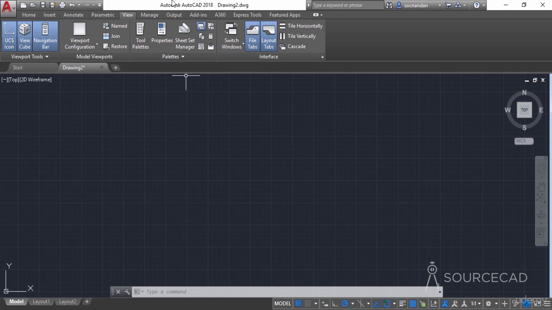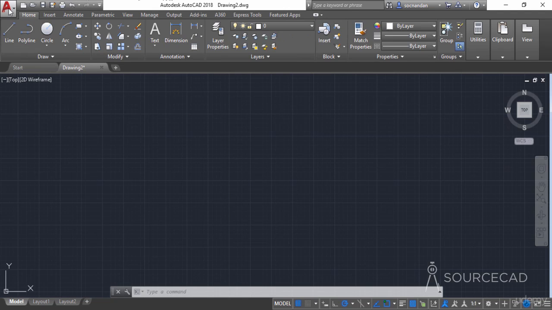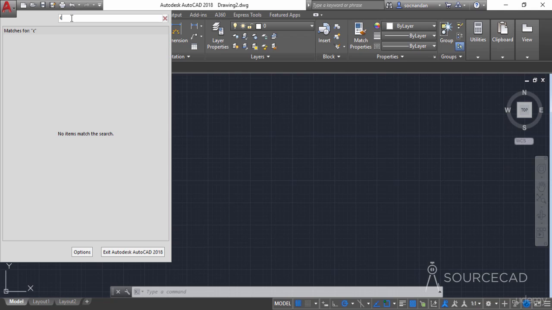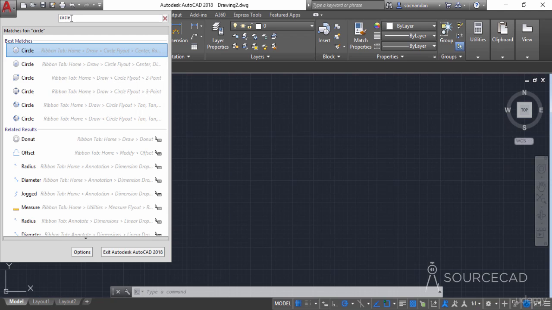You can also search for commands from this application menu. So click on this application menu or the application button and here you'll see a field. Now let's say that you want to locate a command on the UI of AutoCAD. For that you just need to type its name. So I'll type the name of the circle command and now here we have the results.